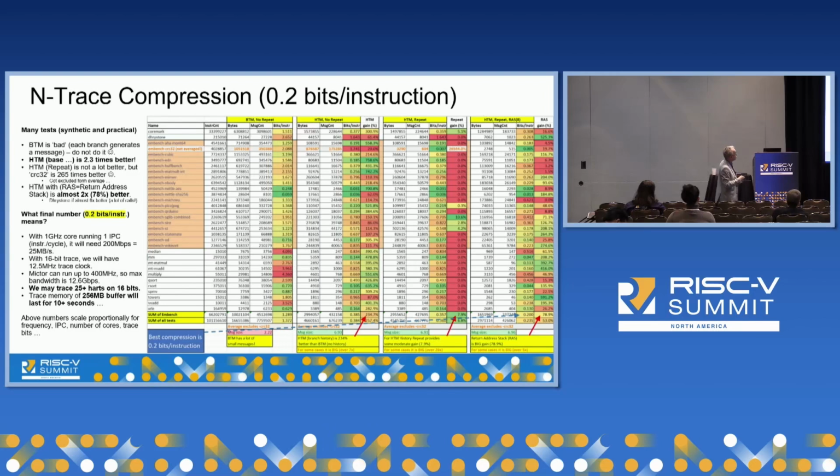As you see, this is the HTM, where you send a history trace message. Every branch creates a bit. And you see already, from 1.2 bits per instruction, you have 0.3. So 200, 300, whatever, about three times better compression, basically.